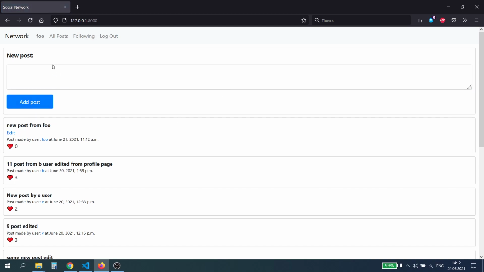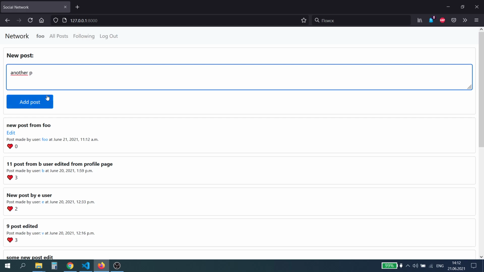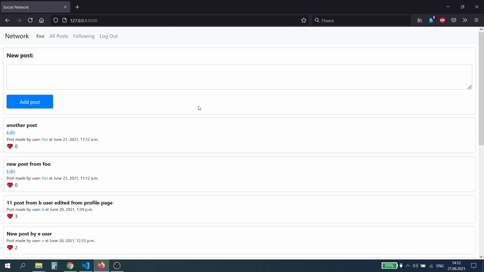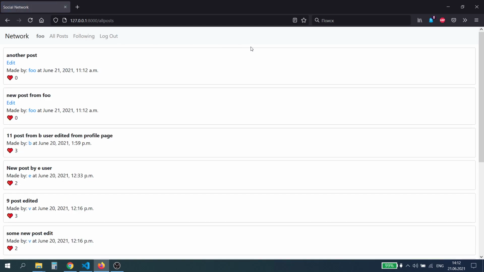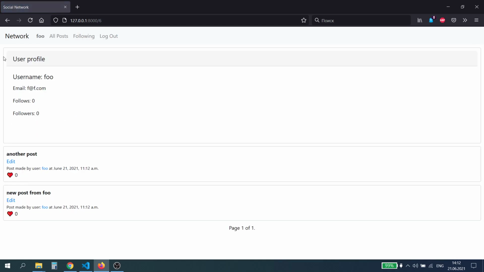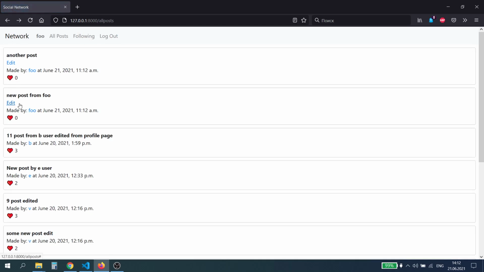Here is this post and another post. The All Posts link takes us to the page where we can see all the posts, sorted by time created. Each post includes the post content, poster username, date and time when the post was created, number of likes here, and a heart.